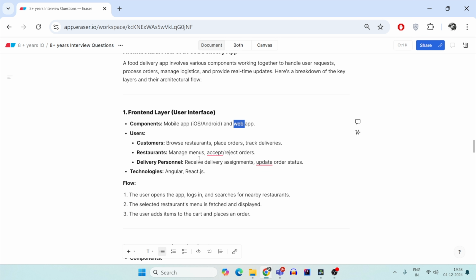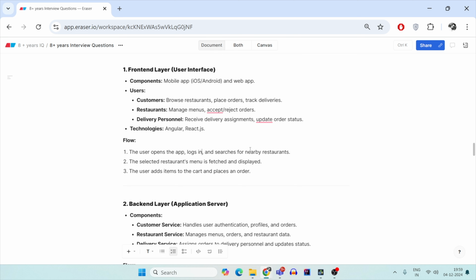So for short, this is the UI, and it has to be either in Angular or React.js, or iOS development can be done using iOS specific tech stacks. The flow will be that the user opens the app, logs in, and searches for the nearby restaurant. The selected restaurant's menu is fetched and displayed, and the user adds the item to the cart and places an order. Simple UI task. Also, they will update the order status if it is a success.